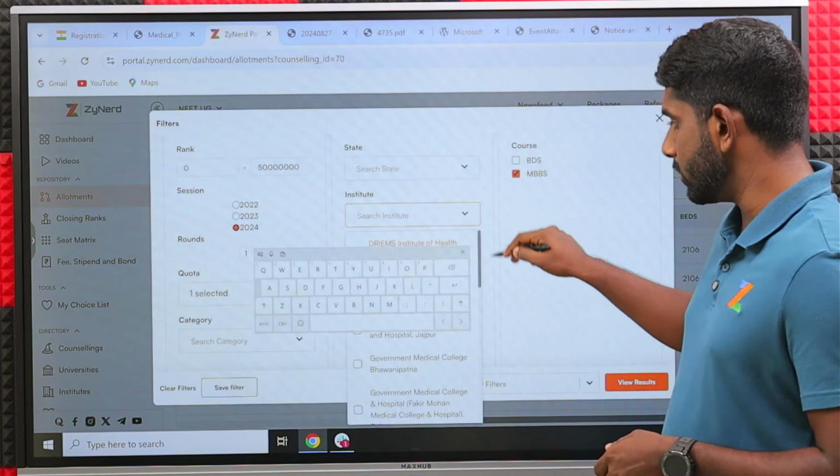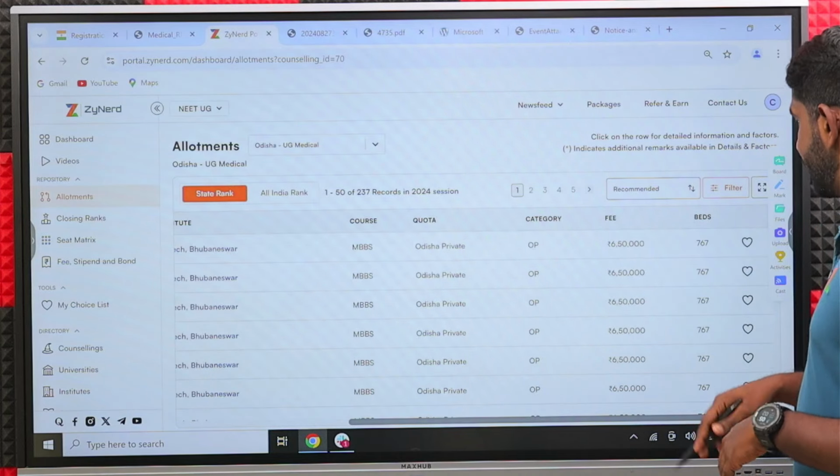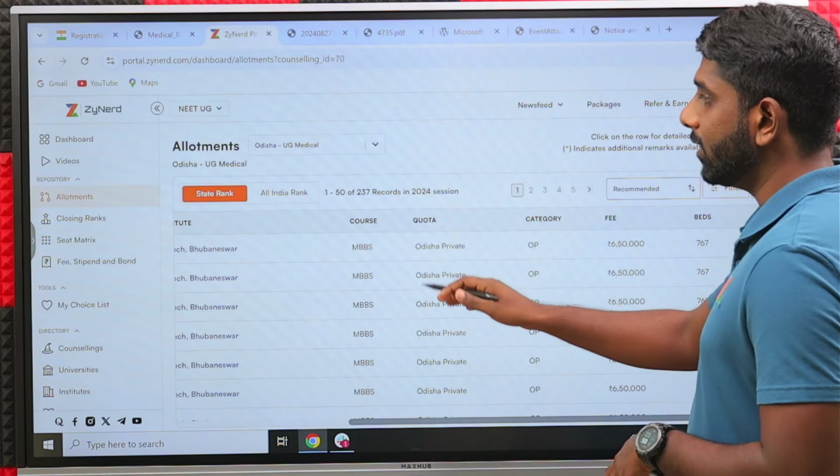Okay, so here I'm clicking on the private seats, I'm activating the filter, and you can see that the private colleges are listed here. So High-Tech Bhubaneswar open category, you can see the fees also listed here. This is as per the government notice, we have updated all the fees. Okay, so this is the ZyNerd information.